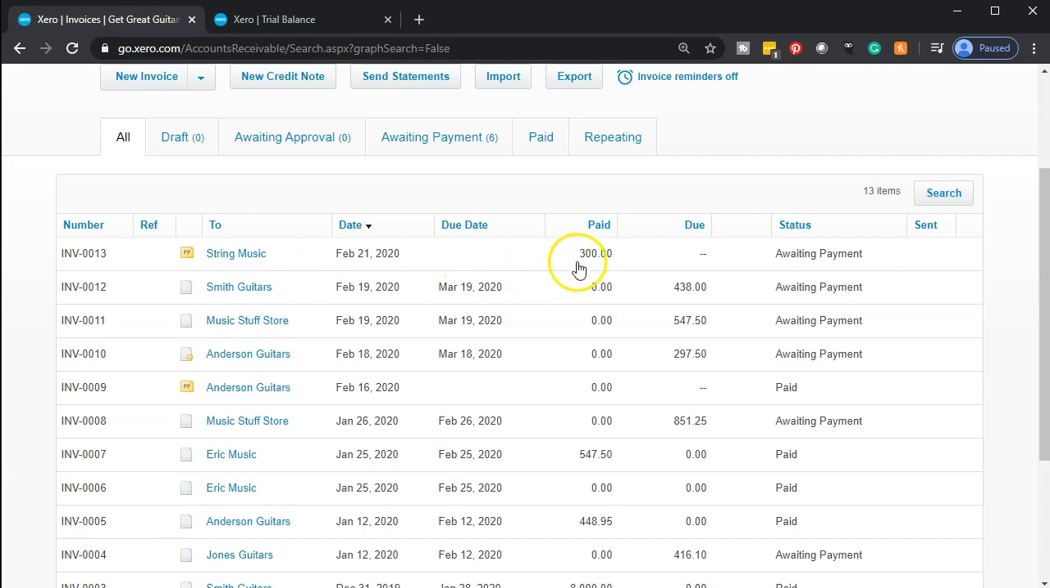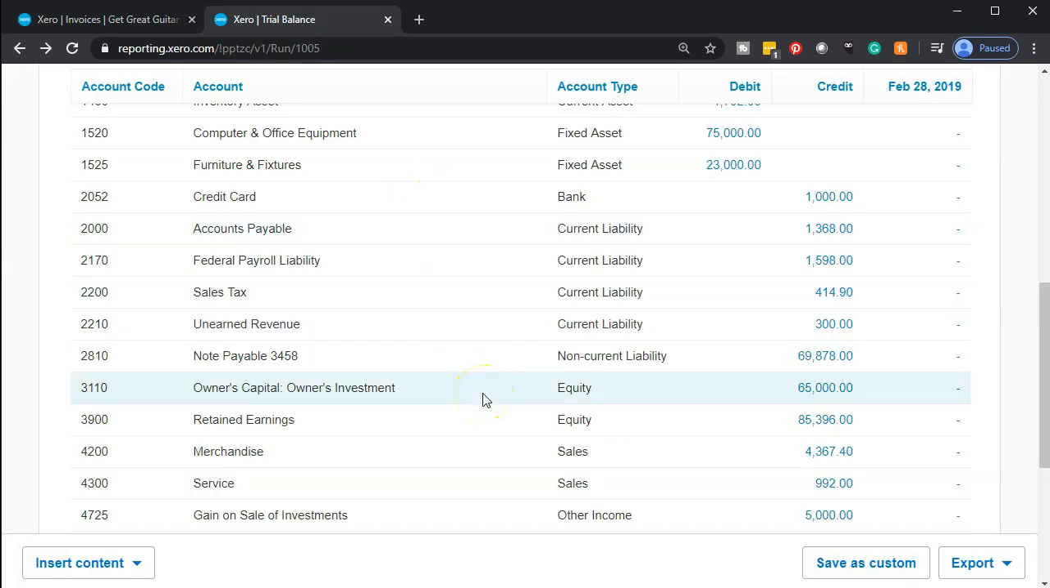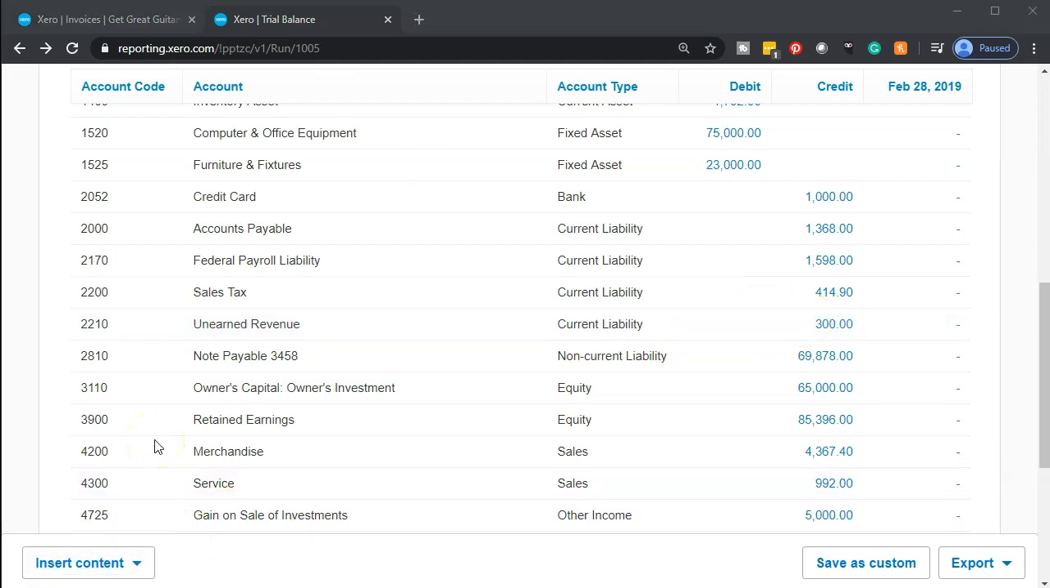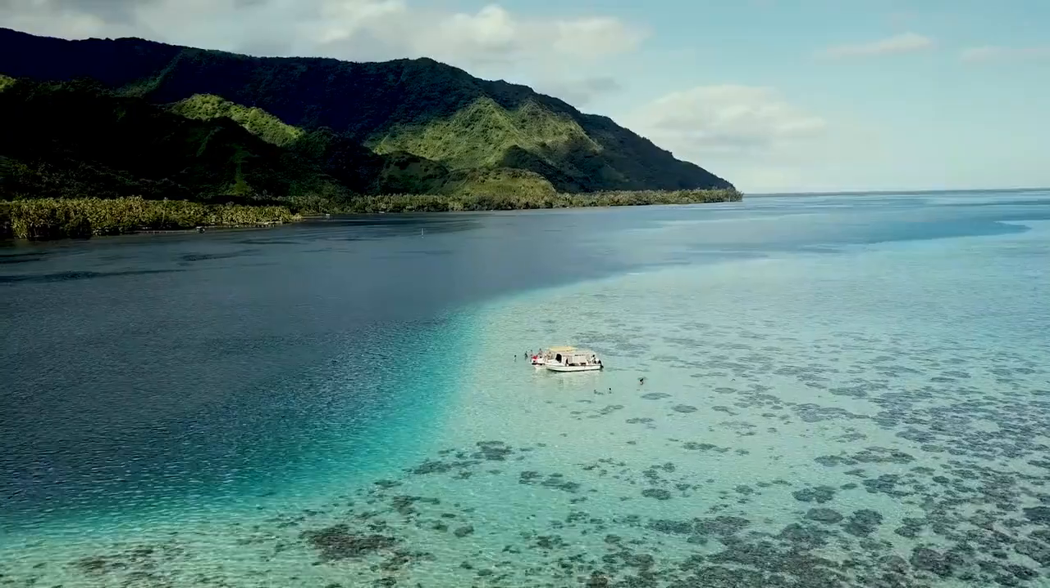We're not going to do that at this time because what we really wanted at this point is to have that $300 on the books for when we make the financial statements at the end of the time period. So we can see that in the financial statements, back to the trial balance, so that we can see that unearned revenue, that liability account, at the end of the month. That's it for now. Let's go outside.